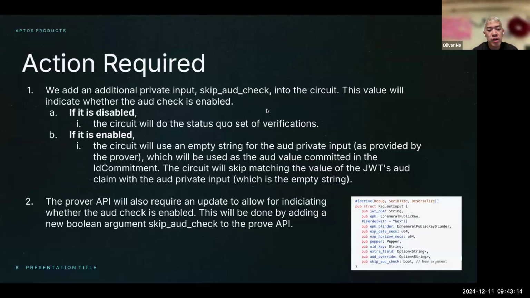In terms of the actions required to support such a change, the main change, as reflected in the prior slides, is really in the circuit. We need to enable the ability to have an extra private input. And if it is disabled, we'll just do the status quo set of verifications.